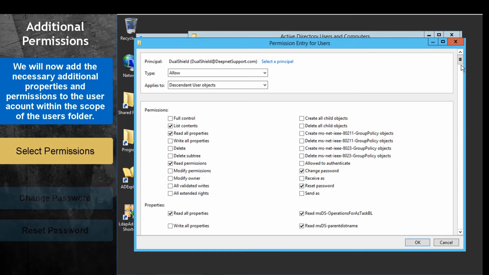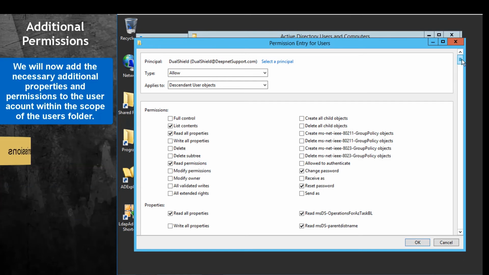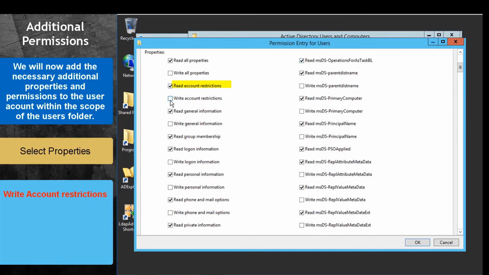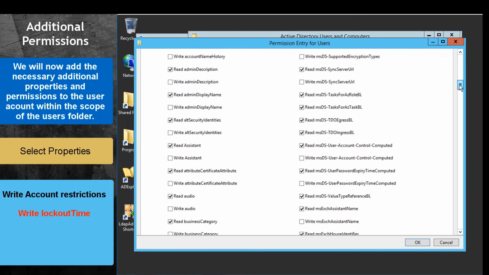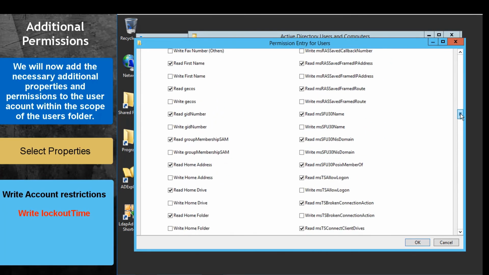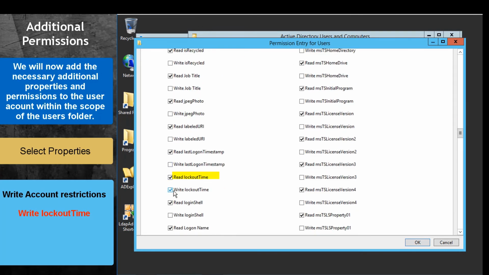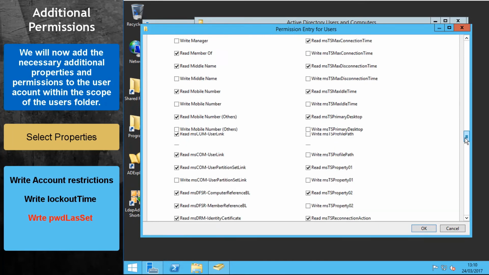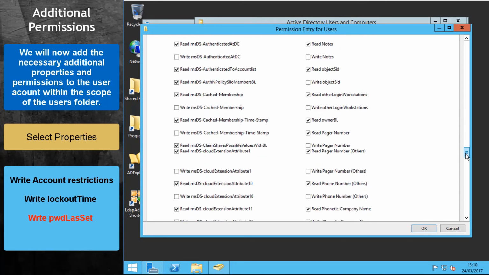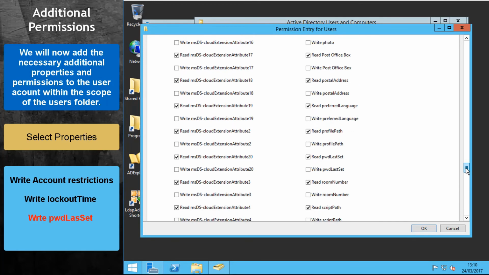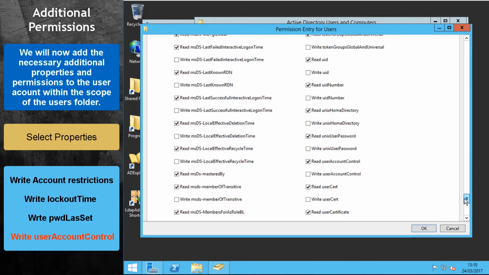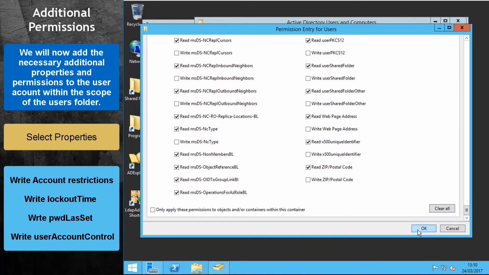Having selected those two, we now need to make other selections from the section in Properties. I'm going to select Write Account Restrictions. We continue down to approximately halfway where we've got the Write Lockout Time on the left hand side, and further down on the right we have Write PWD Last Set, with the final one further down on the right, Write User Account Control. And OK and Apply.